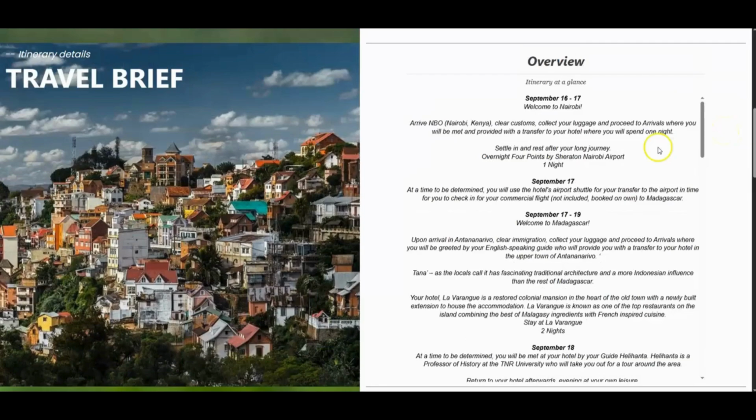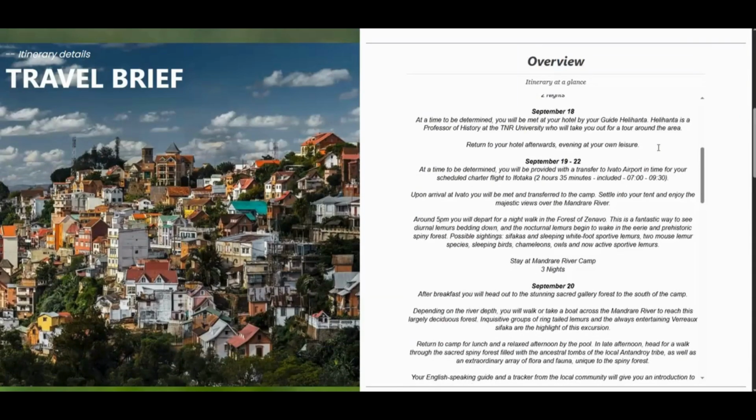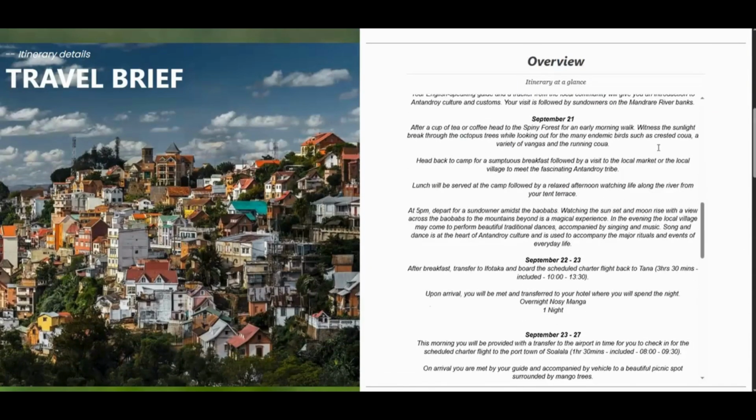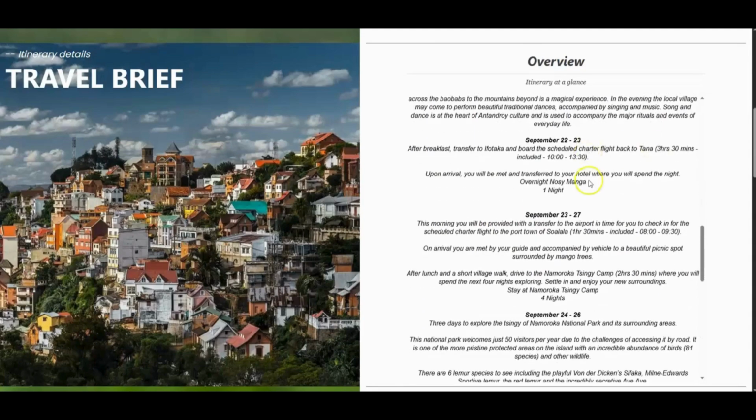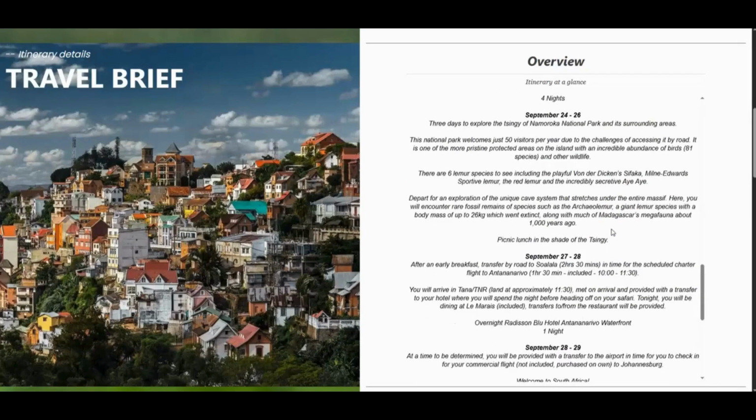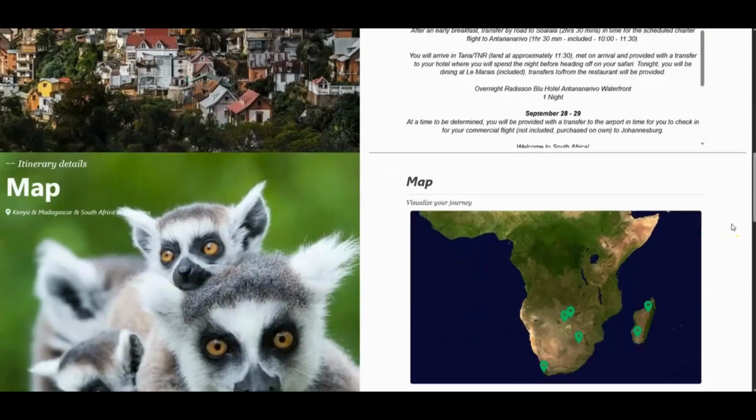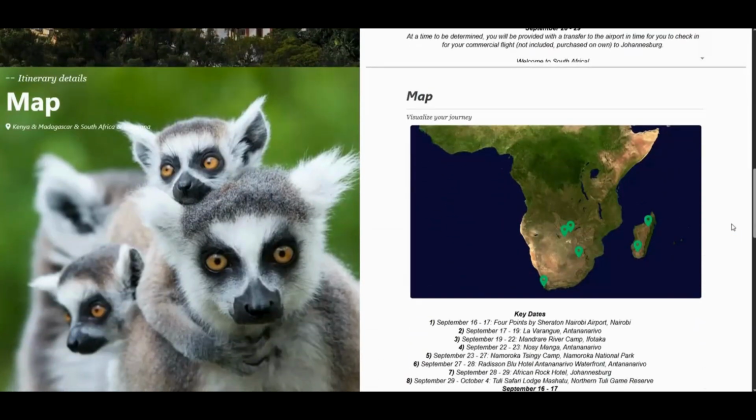And if clients need to scroll through the information, here we go, we've got our scroll effect over here for the overview of the travel brief, including all of the dates as well. Then next we can go over to the map. This is not 100% accurate for this itinerary, but we can also move our pinpoints over here across the Africa map, and this is really simple and easy to do.